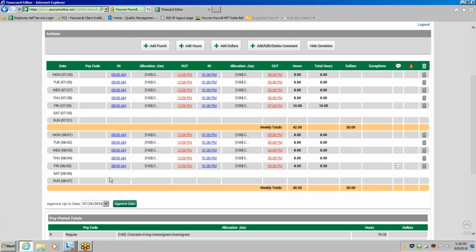Once the time card has been edited, cleared, or approved, you have the ability to approve down here. You have this drop down that says approve up to date. What that does is it gives you the ability to approve daily. You don't have to approve daily. If you come in once a week and approve time once a week to make sure that that week looks good before you move to the second half of the pay period, you have the flexibility to do that.